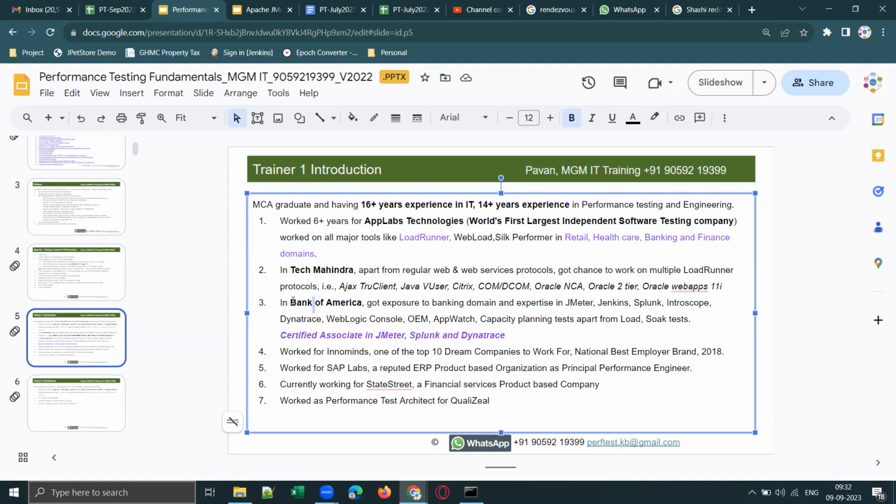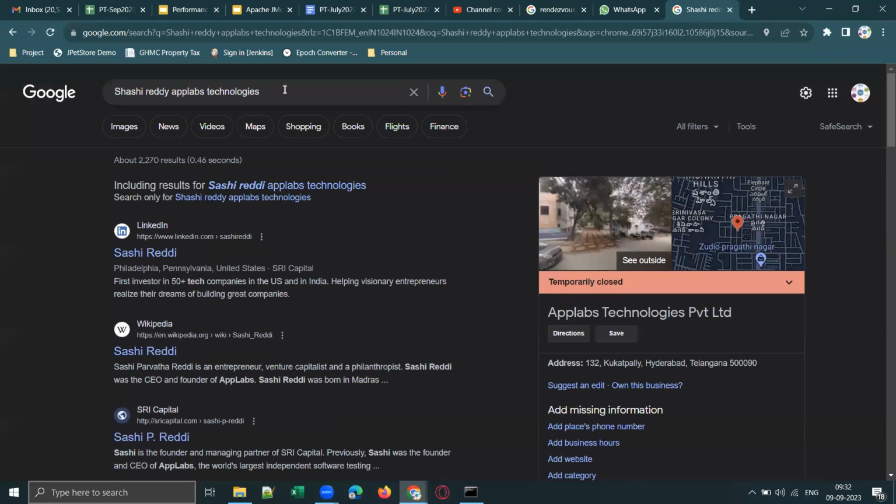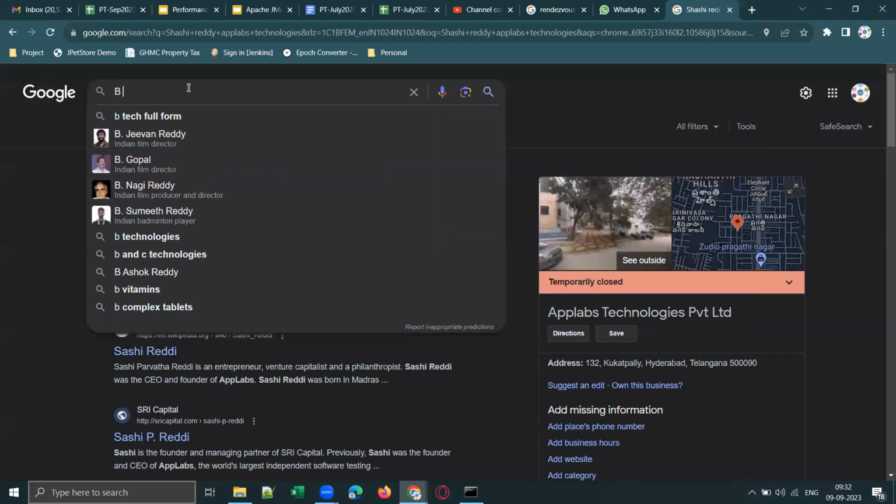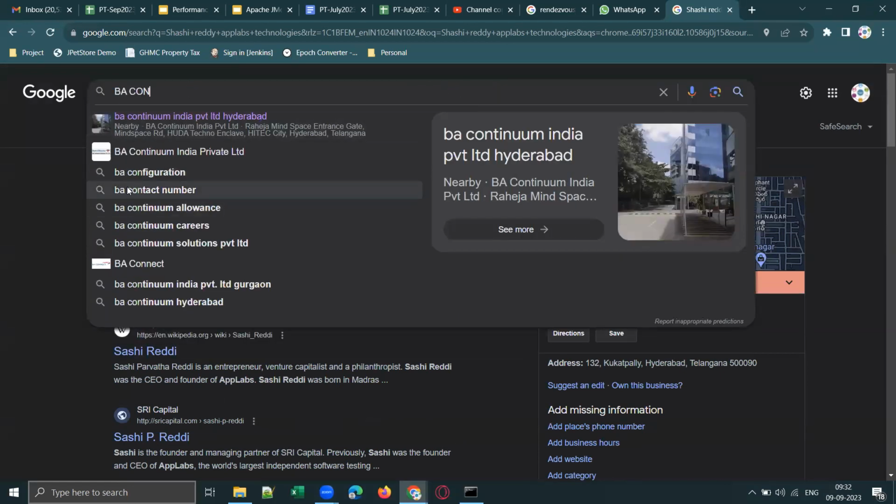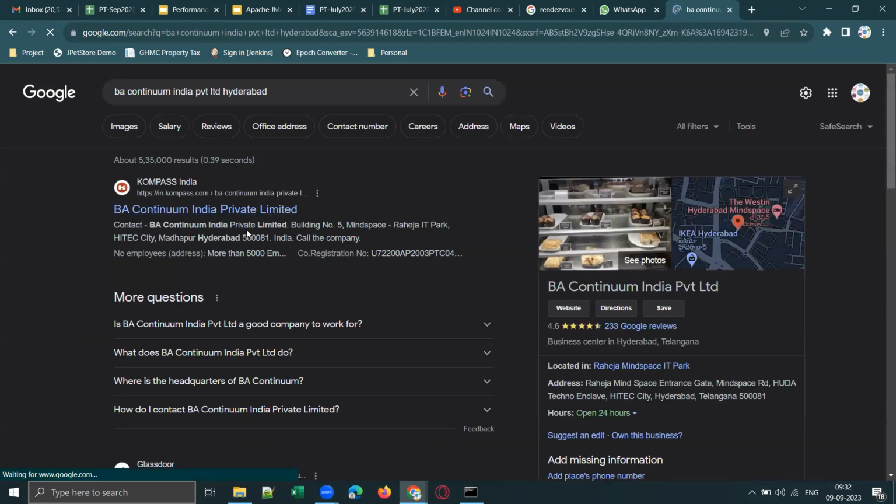Clear, guys? Bank of America is into the wholesale banking business, and there is an organization called BA Continuum, the sister concern company of Bank of America, which does the development and testing for Bank of America. Clear, guys? BA Continuum India Private Limited.